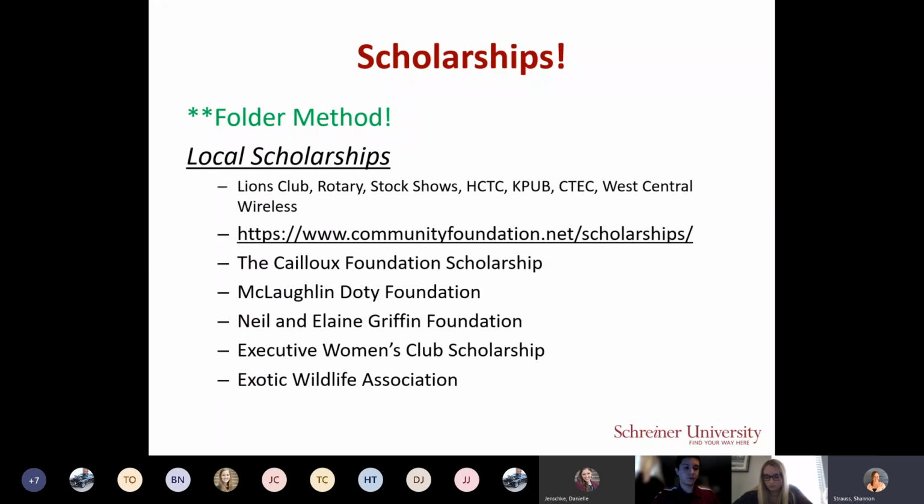Also look at your major. Are you a STEM major? Are you a nursing major? There are so many scholarships there that relate to your major. So that's a great place to start as well.